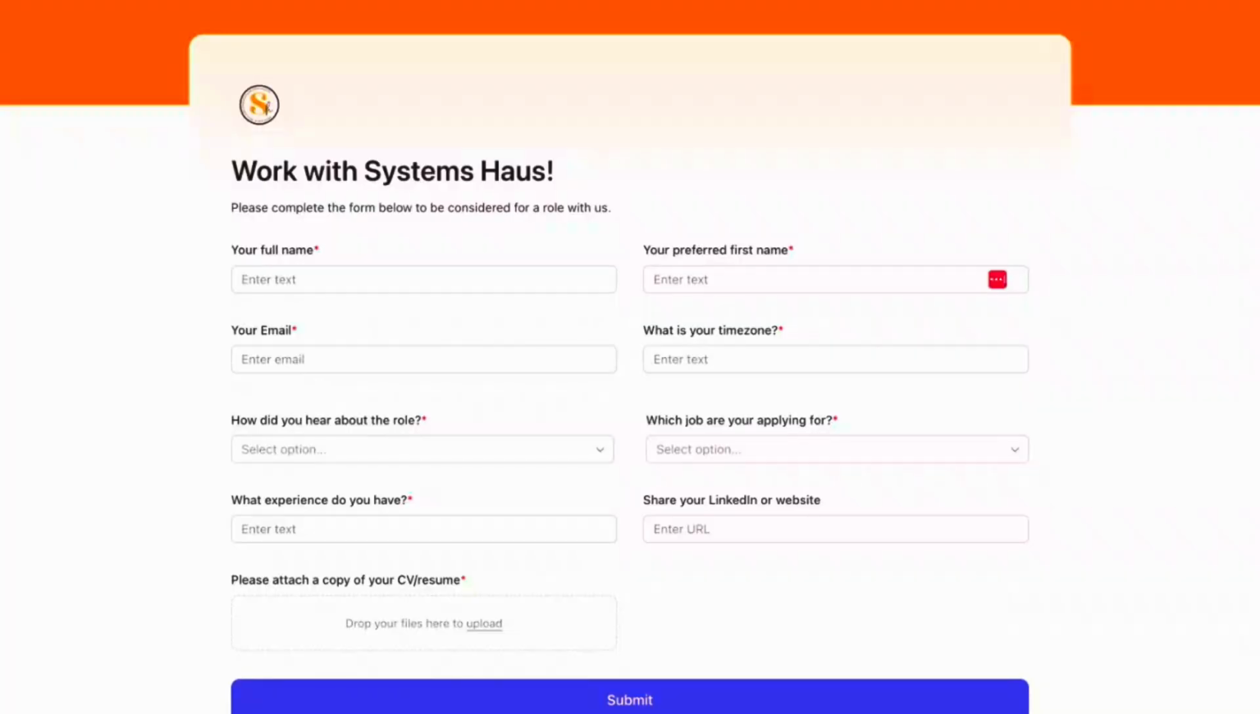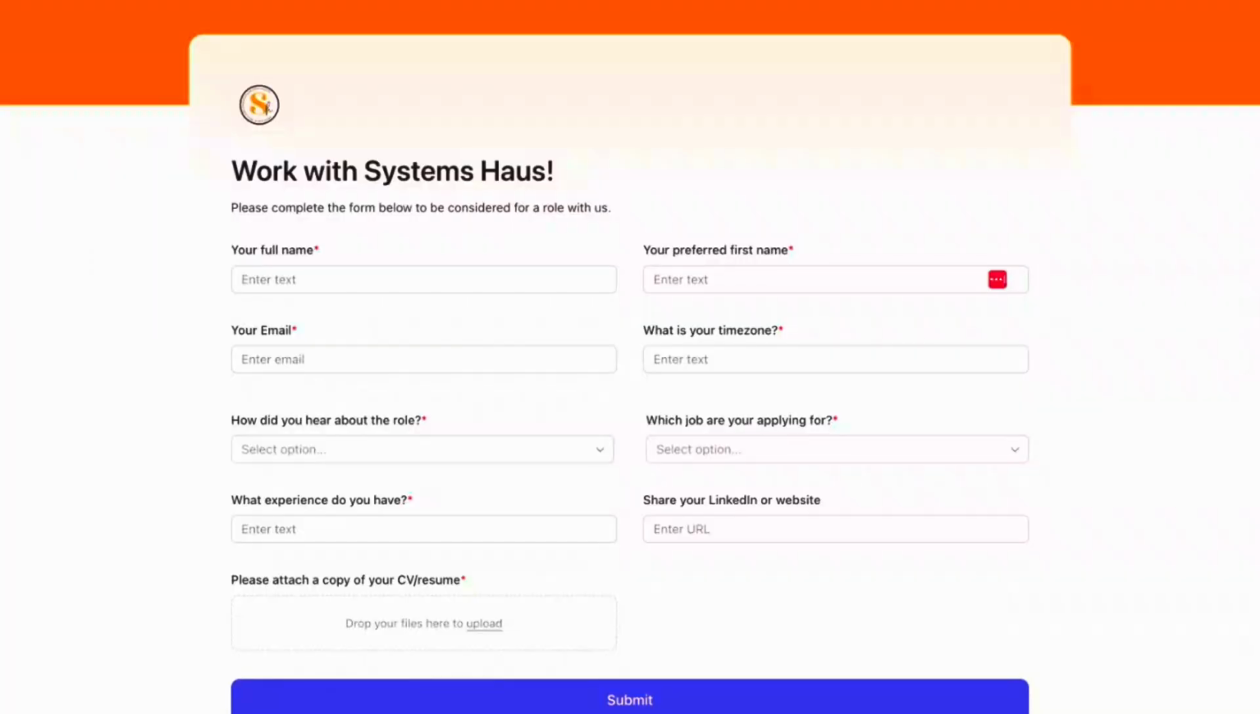So we're going to capture their full name, which is going to come through as the name of the task inside of ClickUp. And then I have another field here, which is called your preferred first name. The reason I'm doing that is a little bit strategic. It allows me to send email automations and only send it to their first name. We're also asking for their email address as well. And then we've just got some generic questions.